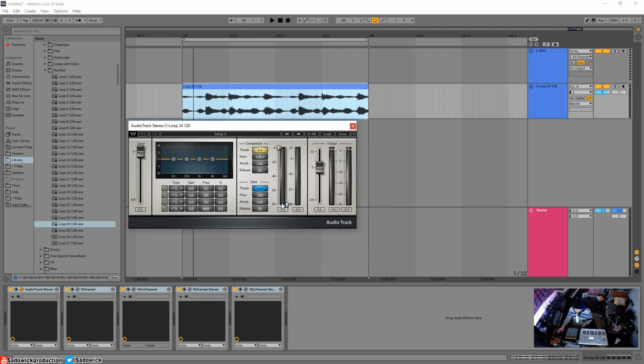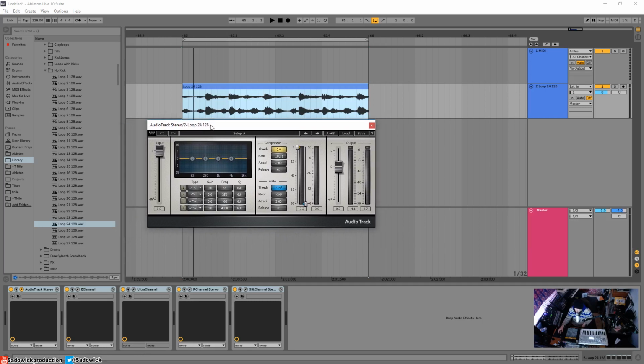A gate can be applied to any sound to make it sound punchier, as opposed to a compressor. They both kind of do a similar thing, but a gate on drums just makes things sound pretty awesome. It's a good way to get dynamics back and control things using gates and compressors in combination. So this was Audio Track by Waves.